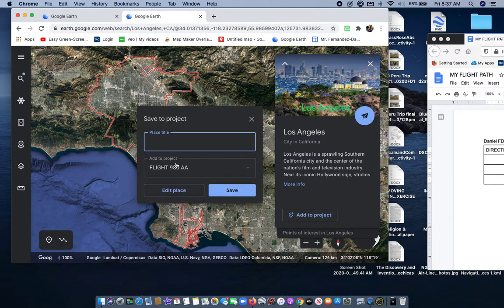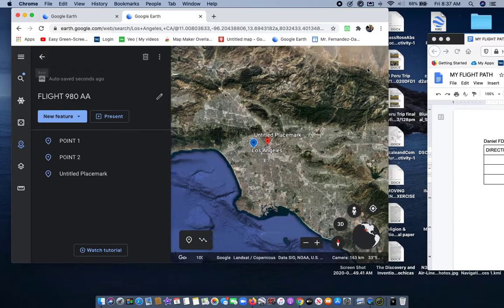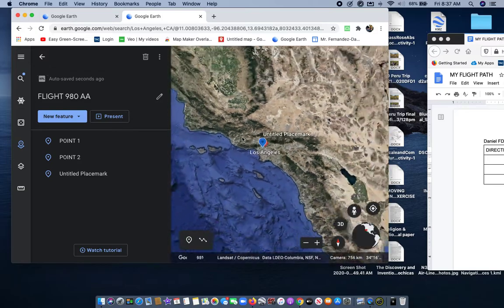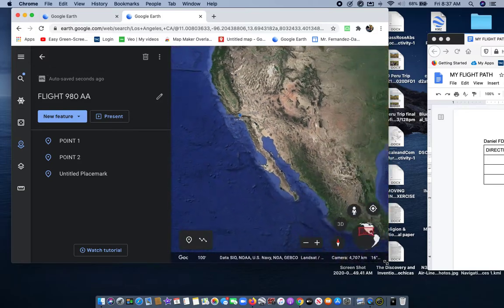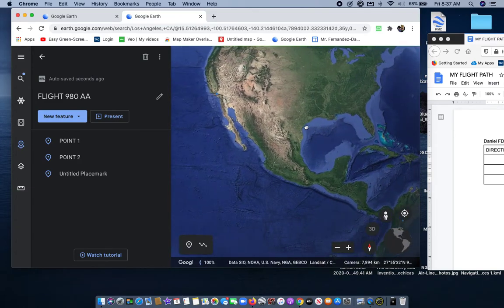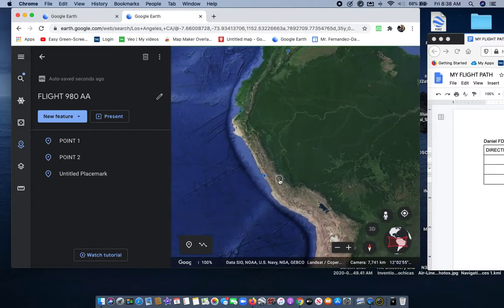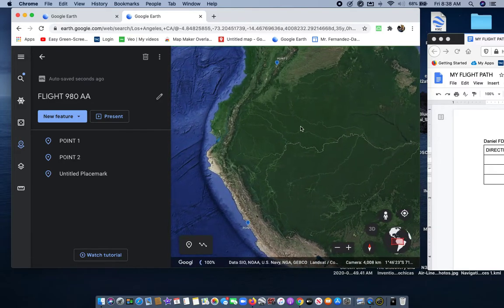And it says add to project, but this is the only project that I have. It says save. Perfect. So I place my 3 points and I'm ready, isn't it? So now I have to use my flight path. Where did I start? Let's say that I start at point 1. I said it starts in Lima, so I can go to Lima. And it's going to fly to Bogota.